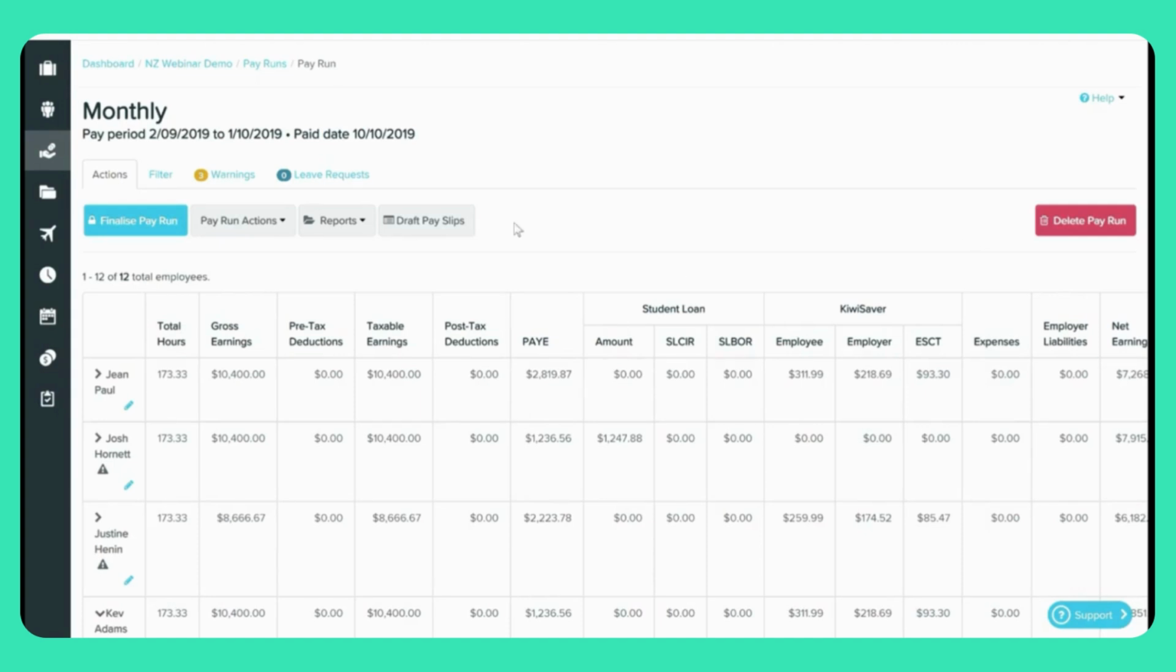The next option here is the Pay Run Actions button. Here you have a couple of other tasks available in the created pay run. You have the option to add a message, add an employee, adjust the pay period dates, import timesheets, export or import a pay run.